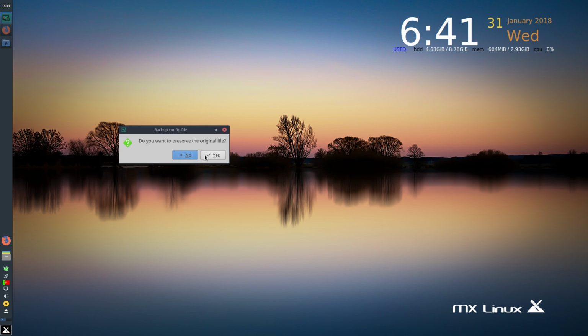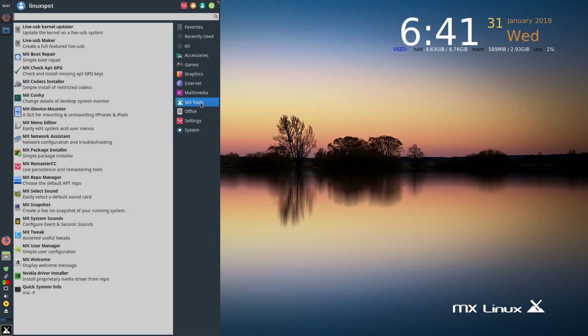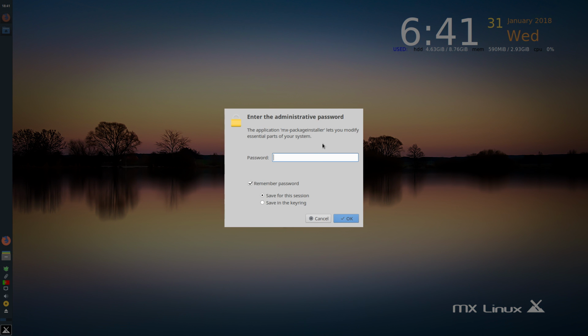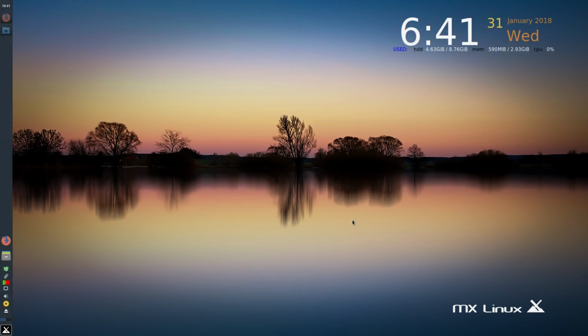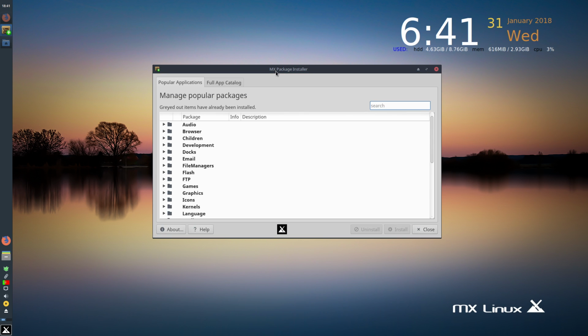So let's go back to MX Tools. This one, MX Package Installer, is also worthy of notice. And it's asking for the root password. Yes. This is the MX Package Installer.